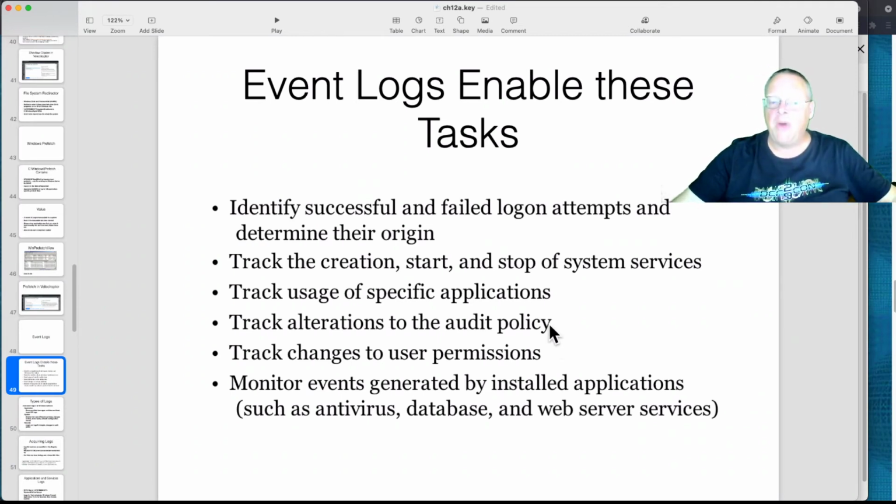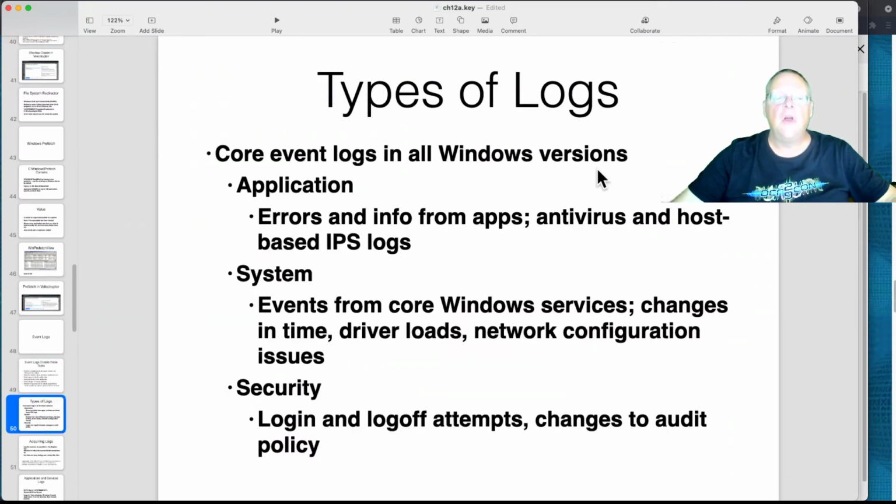That's an audit policy. It tracks user permissions, newly created accounts, and things like antivirus and web servers. So a lot of good information is in the Windows logs. The main logs are application, system, and security. Application logs has anything the application developer wanted to log. Antivirus and security products tend to make good logs. Other products might not make very many logs or no logs at all, depending on how the author wrote it.